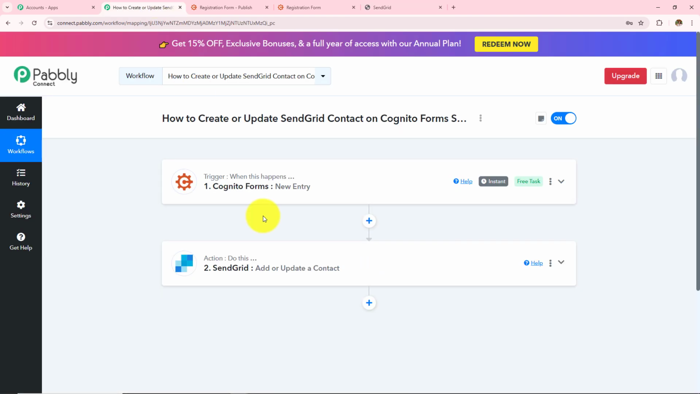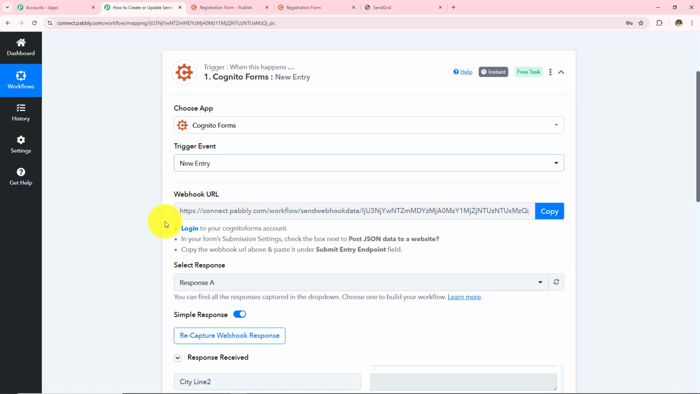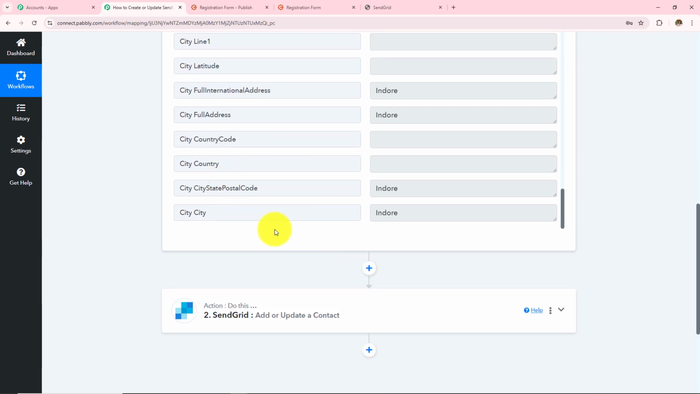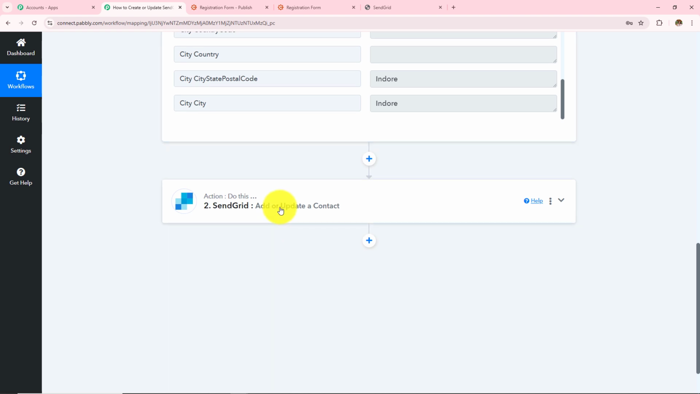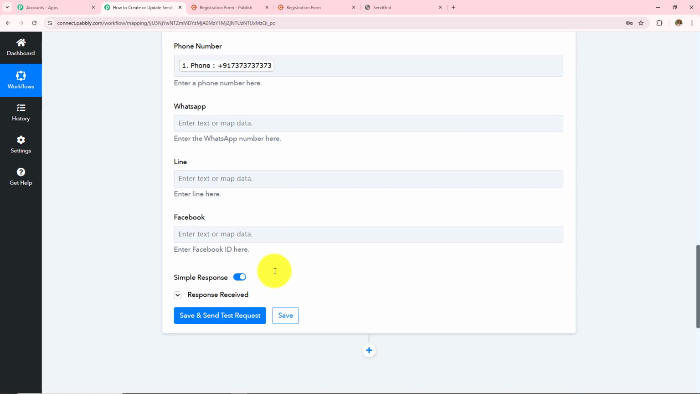And now to summarize, we took Cognito Forms as a trigger application where we made connection with Pabbly Connect with the help of this webhook URL. We submitted a form and received the response here in this workflow. After that, we moved to the next step where we wanted to create a contact in SendGrid. So I took SendGrid as my action application, made connection with Pabbly Connect and entered all these details with the help of a method called mapping.